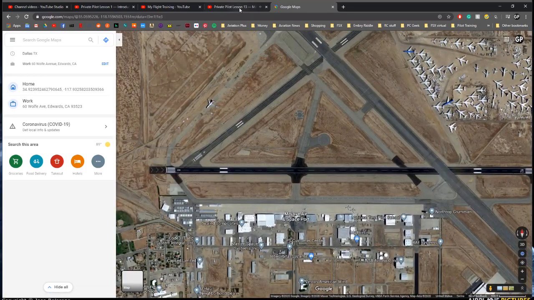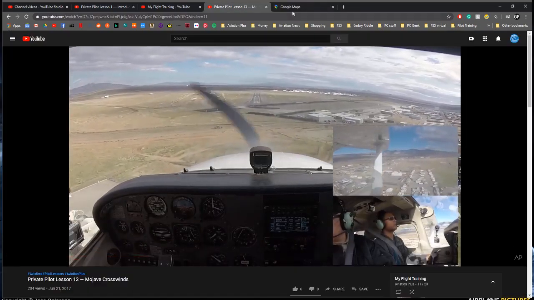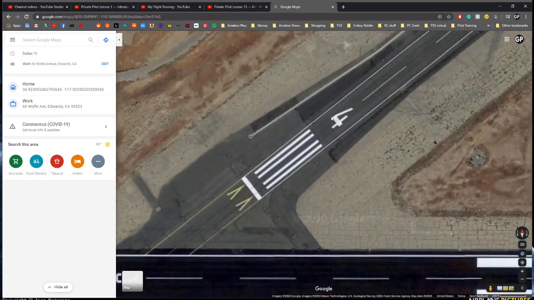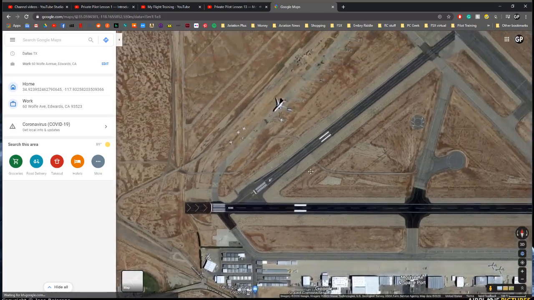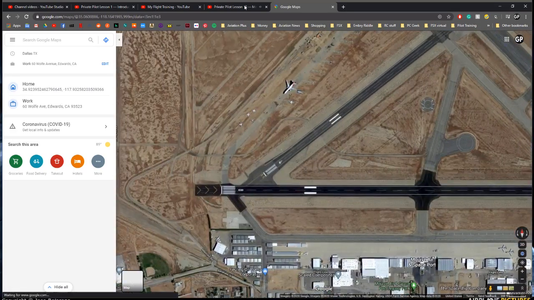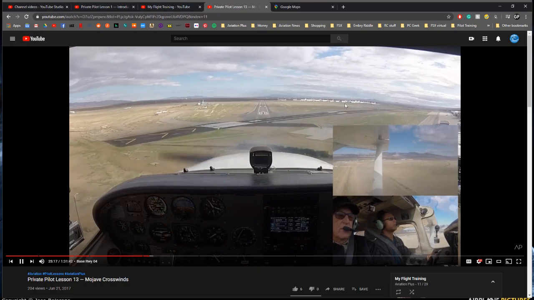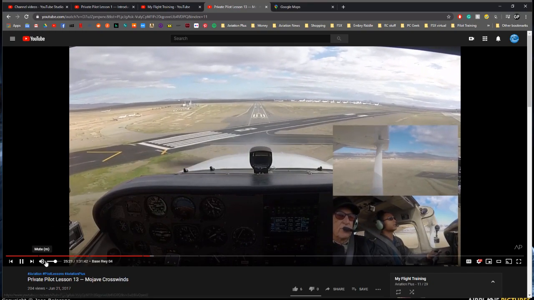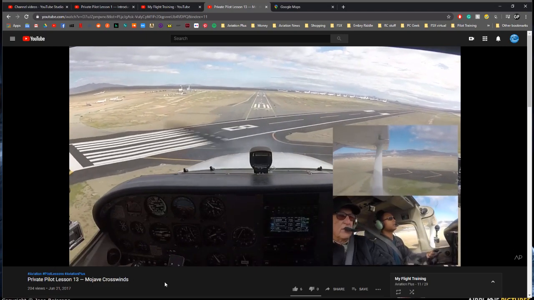So we're landing on, what did I say? Runway 4. If I can find runway 4. And there's runway 4. The windsock verifies that the wind we're going to be landing on is coming from 030. And you can see in the distance the boneyard for the airliners.